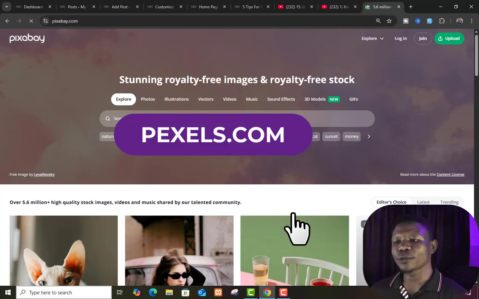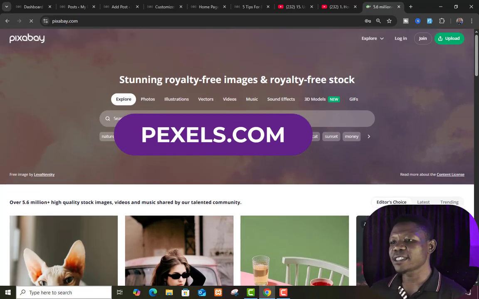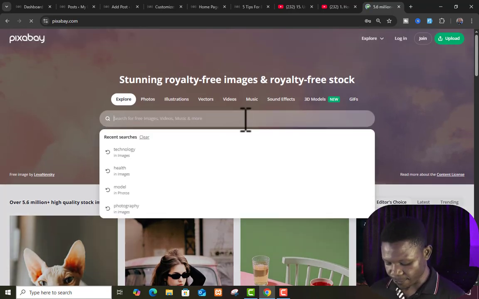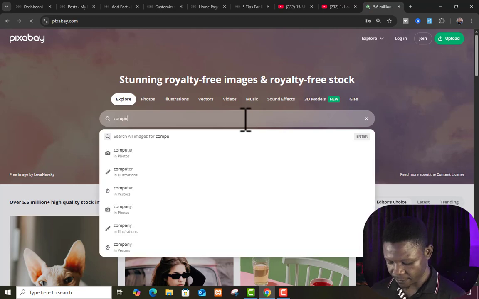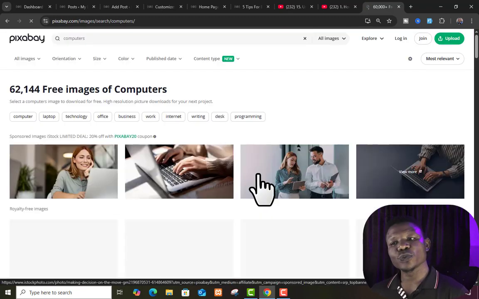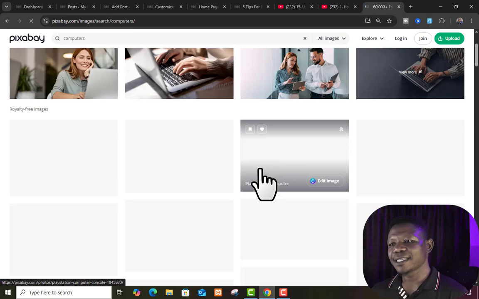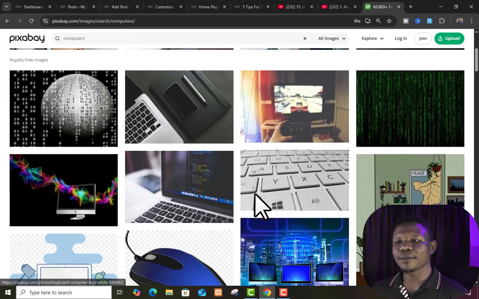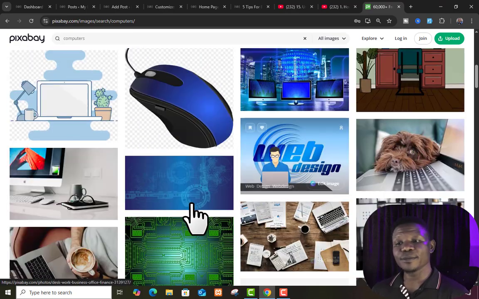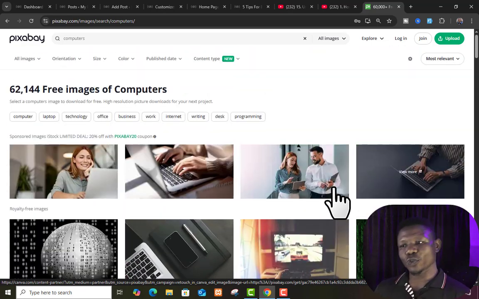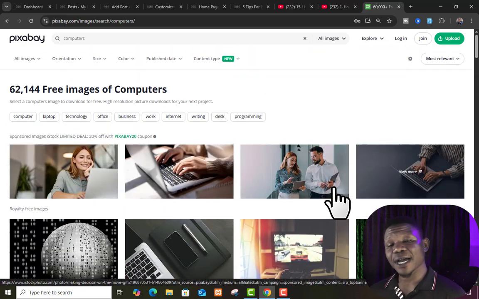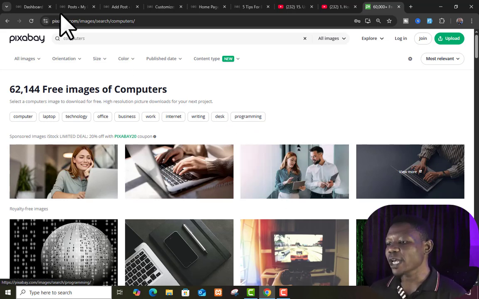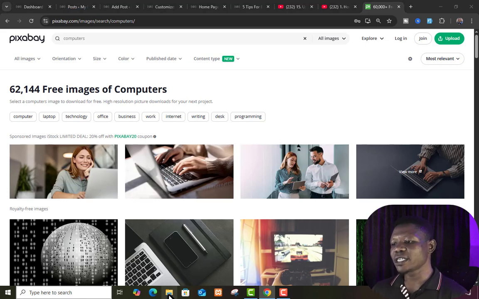I've downloaded some images already, but for instance, I want to search for computers. Then it is going to give me computer related images. You can see them right here. You can download any image here and use it on your blog. And of course, whatever image you are looking for, search and download. I have some images already that I want to use on this blog.